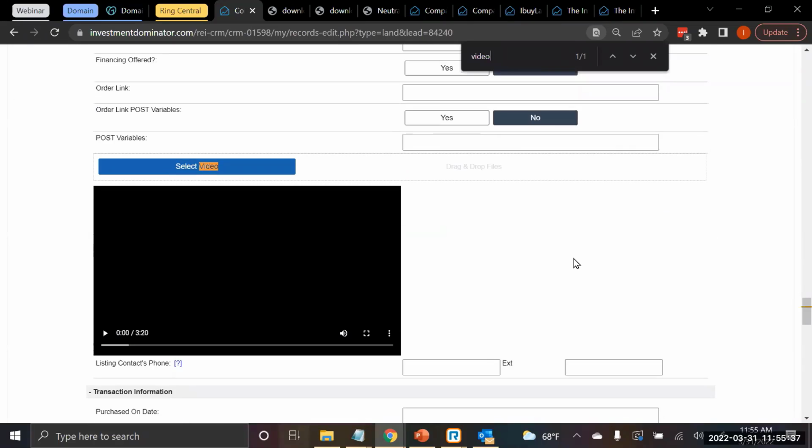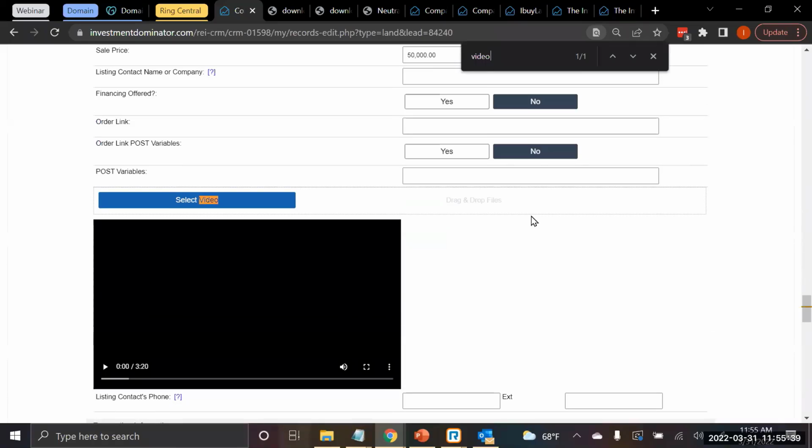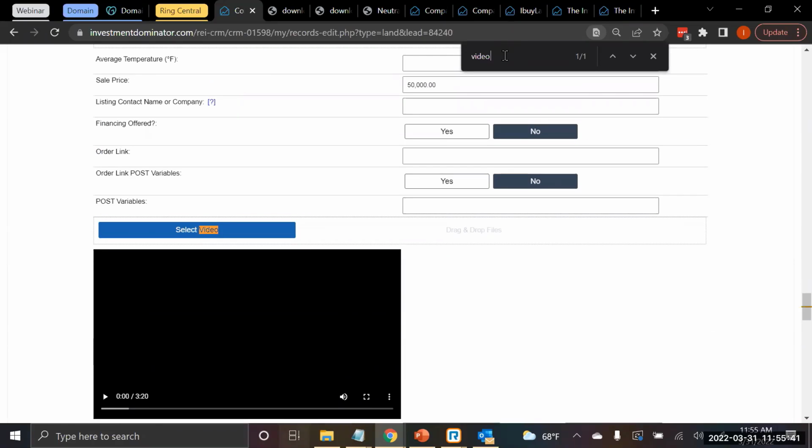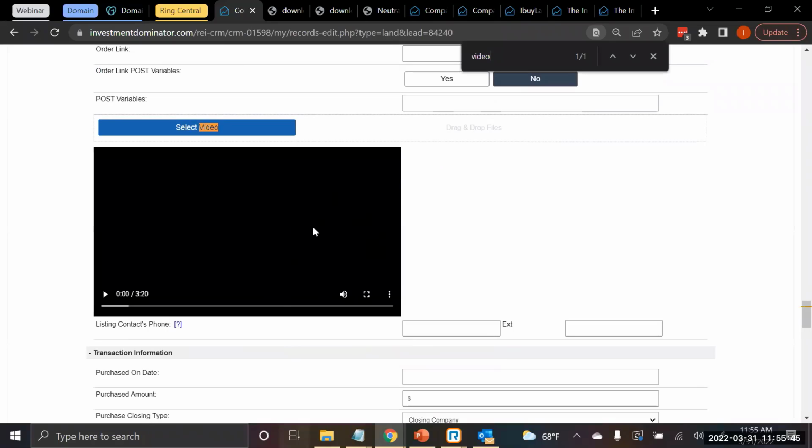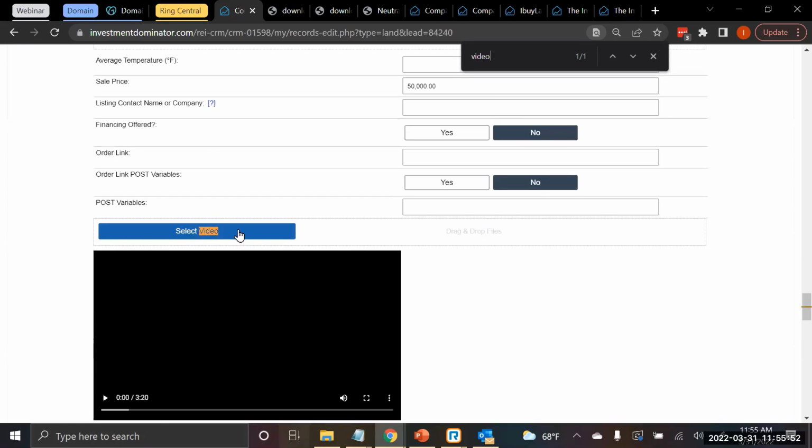Okay, yeah. There's a new section here, and you can see I just did a Control F to find the video, but essentially this is a spot where you can now add videos directly to your edit record, or just to the property record that you're working with. So for example, if you wanted to add this video as part of your property listing, you can go ahead and have that.